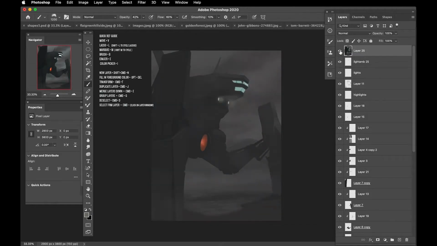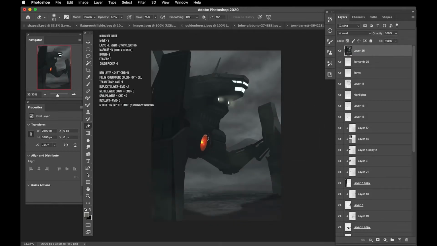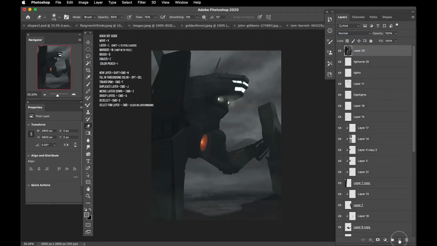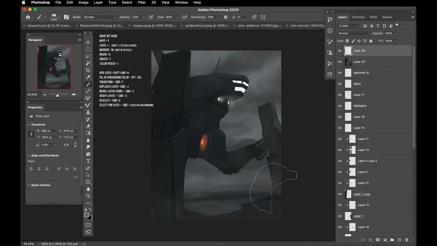We see that's what it does. It kind of does a lot. This is a little much, so I'll erase this out. You can also set it to color here in the blending mode, but we're going to use this for now and just paint a little more on a new layer above it. Just paint in some little atmosphere. Let's give this thing a little bit of scale.